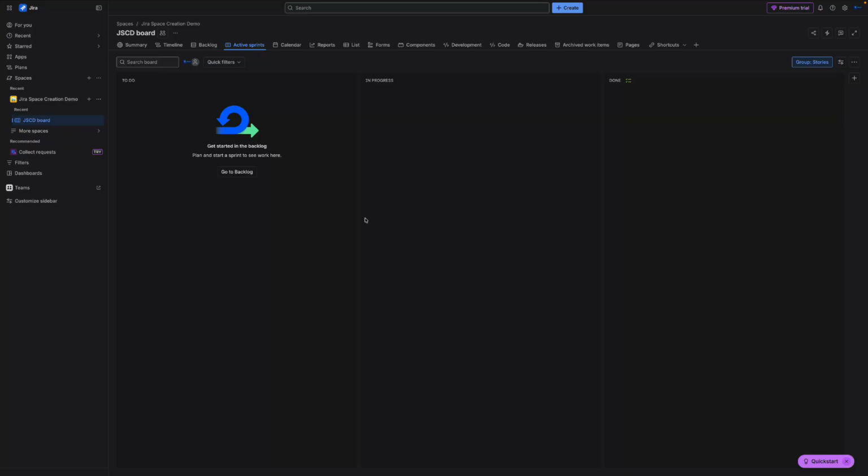So next up, what we're going to do is I'm going to talk through each of these sections in a little bit more detail, just so you know where to find things and you can get yourself started with your newly created space.